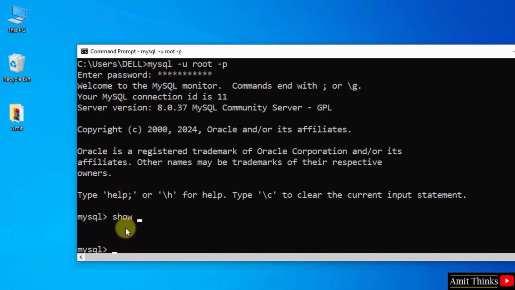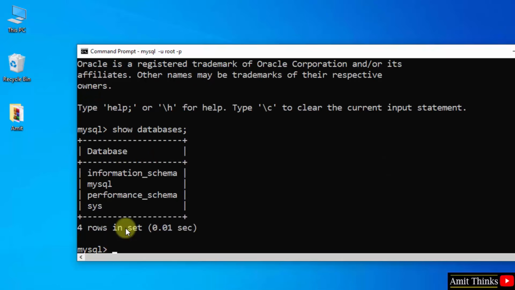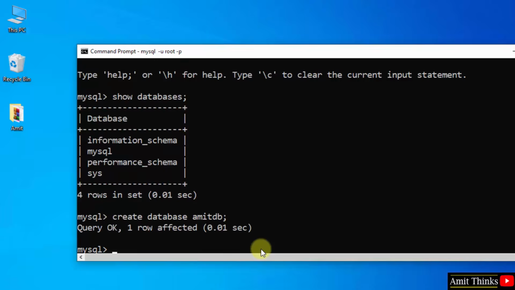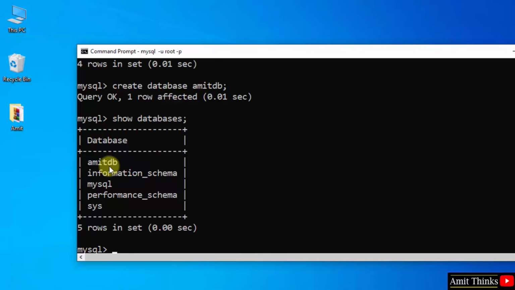Now let us check the default databases. The command is show databases. Okay. Now let us create a new database. Create database command. Database name AmitDB and press enter. Successfully created. Type the same command show databases and press enter. Here is our database AmitDB.